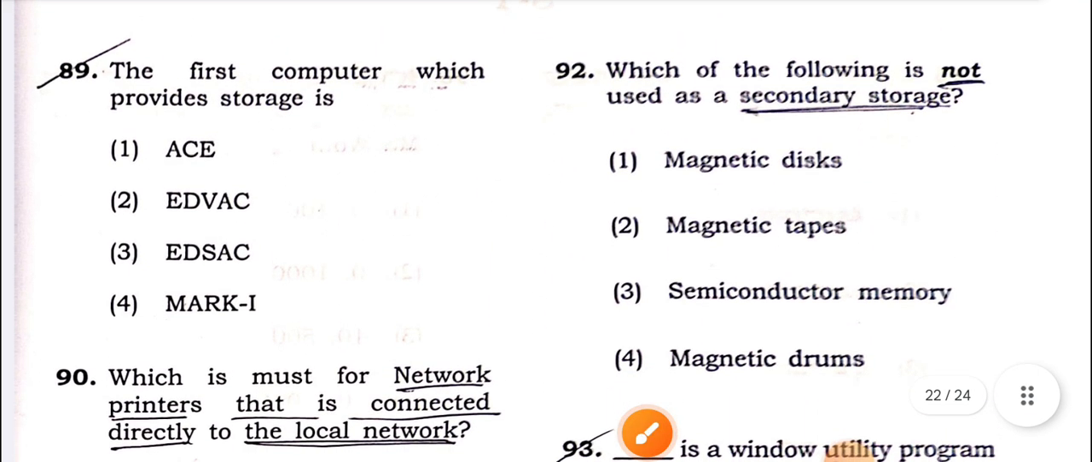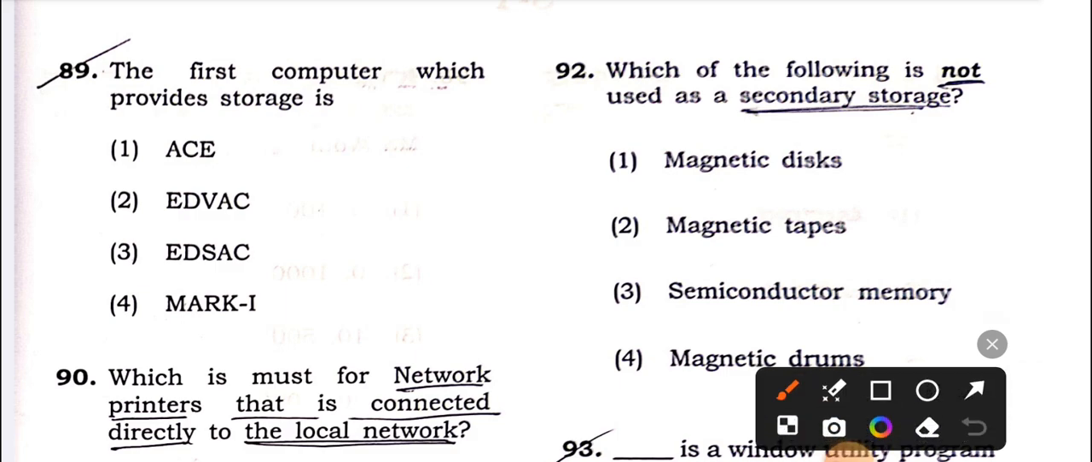So the next, 92nd question: which of the following is not used as a secondary storage? Magnetic disk, magnetic tape, semiconductor memory, or magnetic drums. So the correct answer is option number 3, that is semiconductor memory.